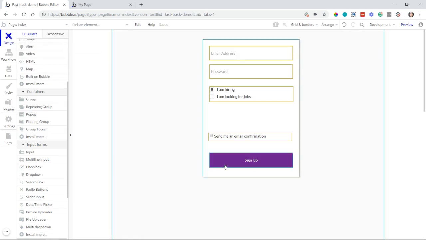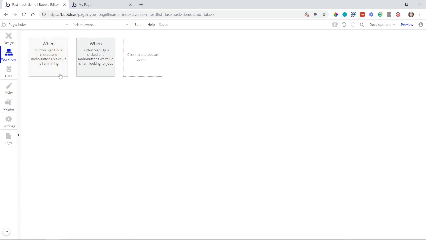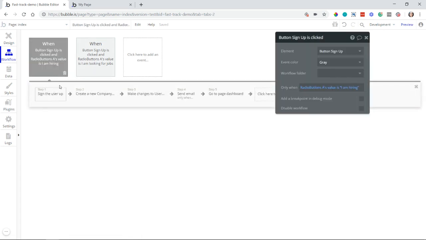And we'll go to the workflow for this sign up button. This is where the user enters their email, their password. They indicate whether they are a company or they're a job seeker. And we'll go over to the workflow for that. And we have split this out. If you recall from a couple lessons ago, we were working with event conditions. So we split up the workflows depending on who they are, whether they're hiring or whether they're looking for jobs.